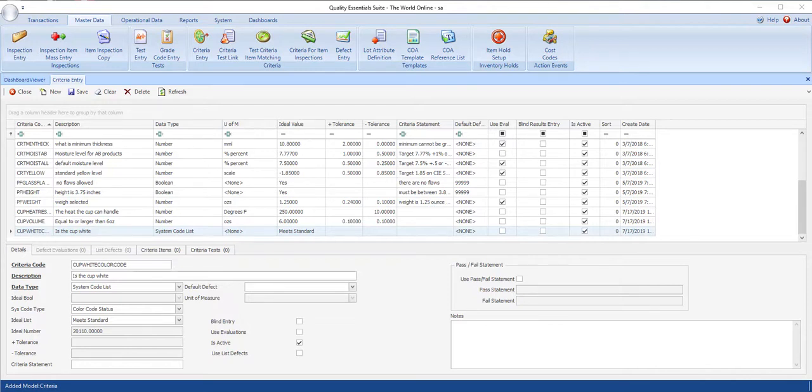The other test is item specific. So when red cups come through shipping receiving, we want to test against red criteria, and when white cups come through the shipping receiving, we want to test against the white criteria. So let's open the criteria test link form and create the first two relationships.